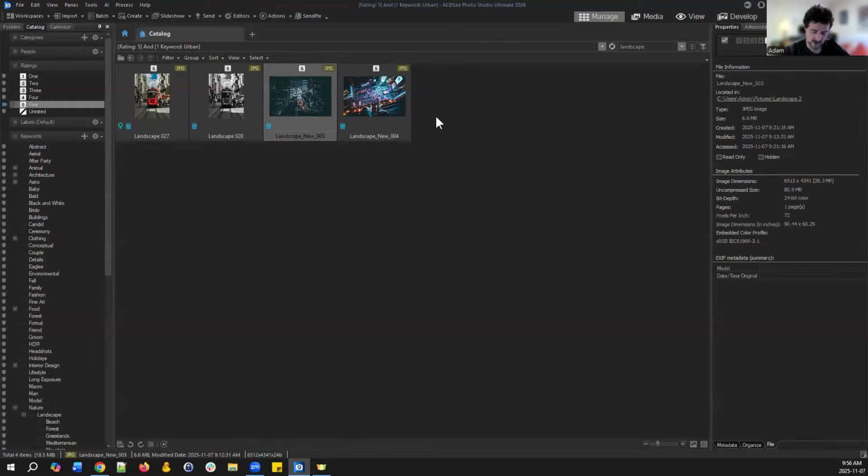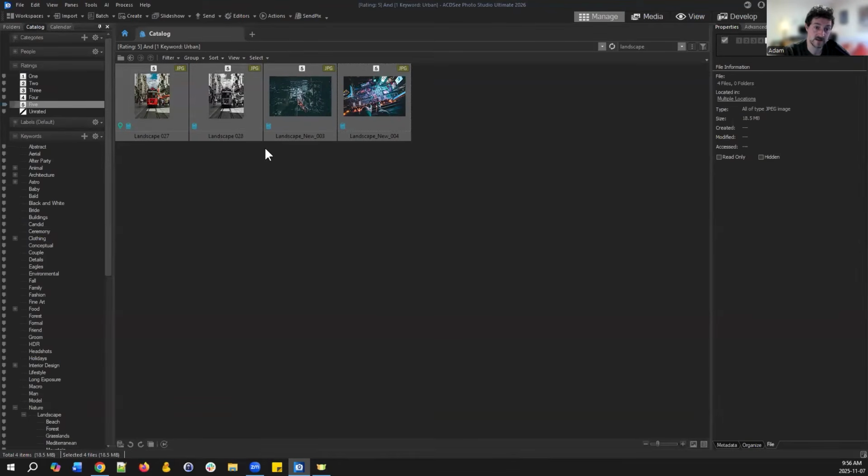Let's see here. When I've added these keywords, you'll notice that there's this little icon that appears in the bottom left-hand corner. And this icon really indicates to me that this image has received some form of metadata changes. And so when I leave ACDSee, when I click on close, typically speaking, I will be asked to embed this metadata. And when I embed this metadata, it will give me the opportunity to save it to the file.